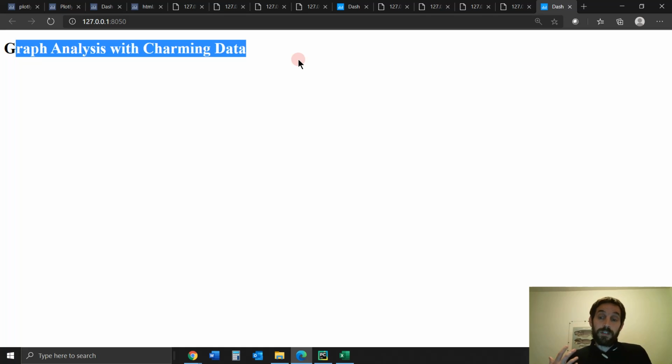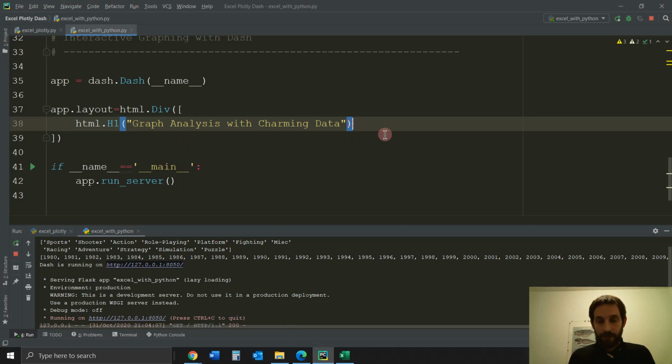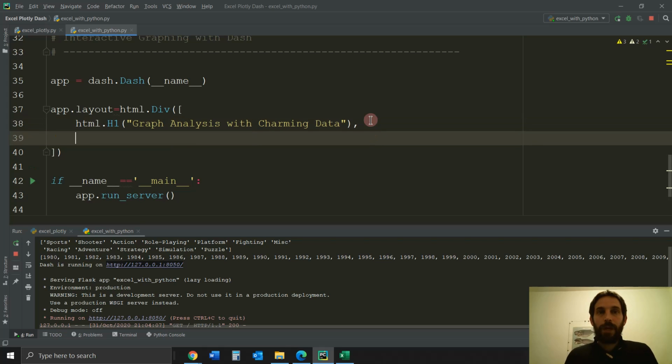What are we missing? We're missing the dropdown and the graph. Let's put that in there right now. The next thing you need is a comma. Don't forget this devilish comma. I always forget about it and it always screws up my app. I'm sorry about the noise, I think it's my heating system working, but I'm sure you can hear me well.